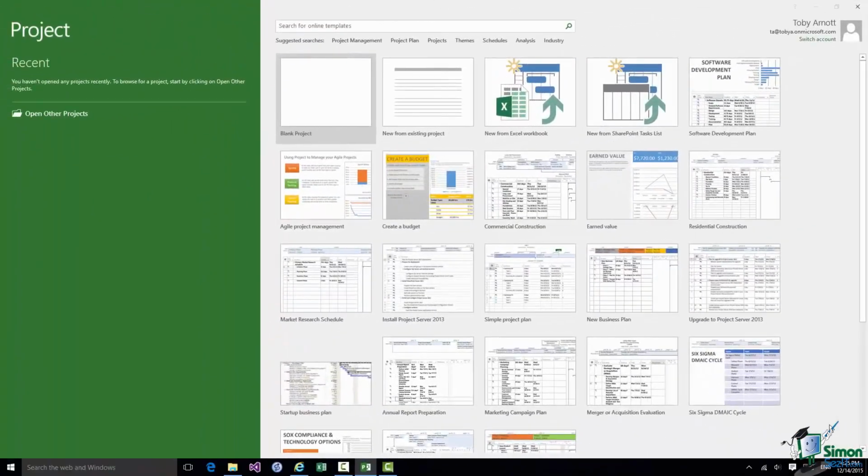Now let me talk about the rest of the start screen, and I'm going to say this once more, I won't keep saying it. You may not see exactly the same as me. It will depend on a number of things, but almost certainly the first thing you'll see here is a blank project thumbnail. I'm going to click on that in a little while and we're going to create a blank project. So that's an empty starting point for a project.